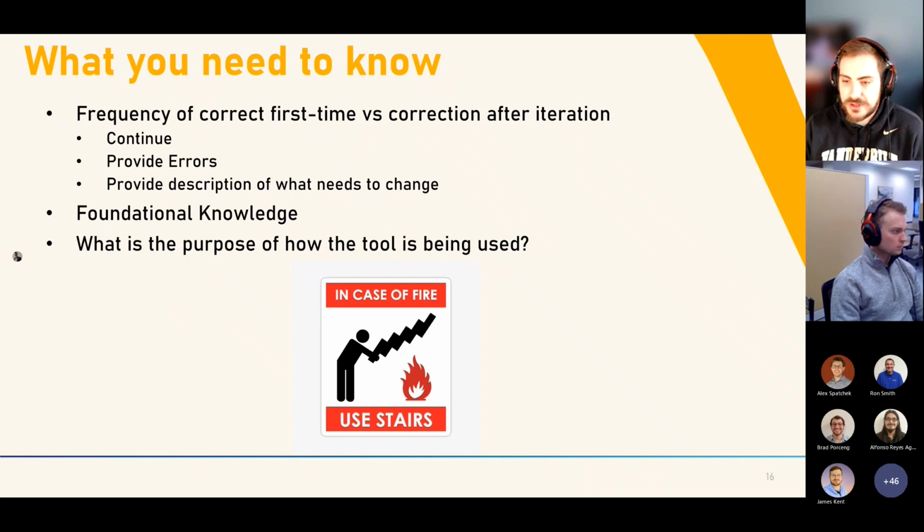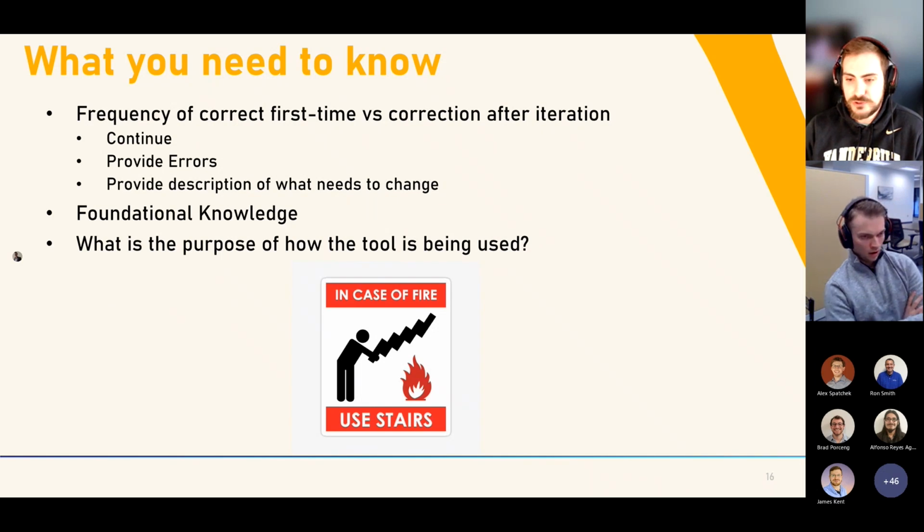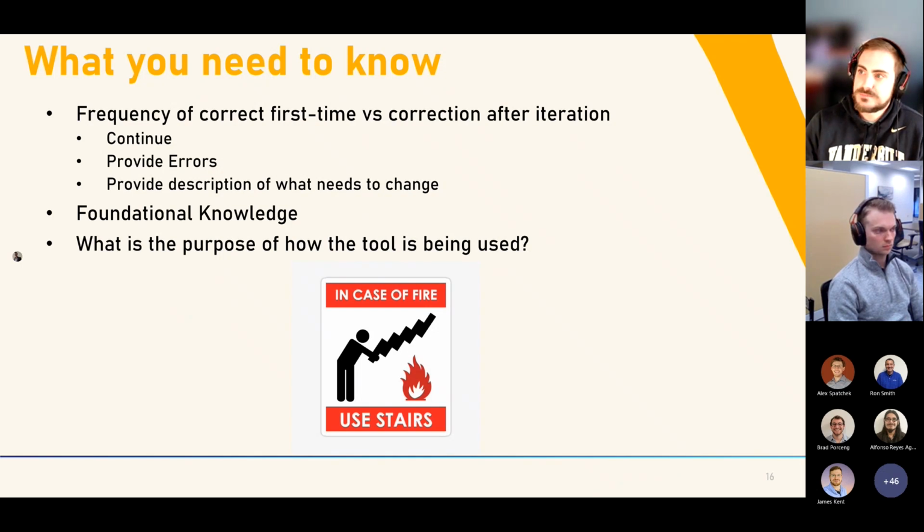I already mentioned foundational knowledge. If you're asking about Python syntax, you do have to have some kind of basic knowledge of how to use Python and what syntax is so that you know if what you're getting back is correct. And then again, the most important generic concept for this entire presentation is what is the purpose of the tool and how is it being used? If you already know what you need to do, as far as tasks on a given day, and you find a way that this could make it more efficient but doesn't actually change the input and output of your work, that's the best case that we have for this.